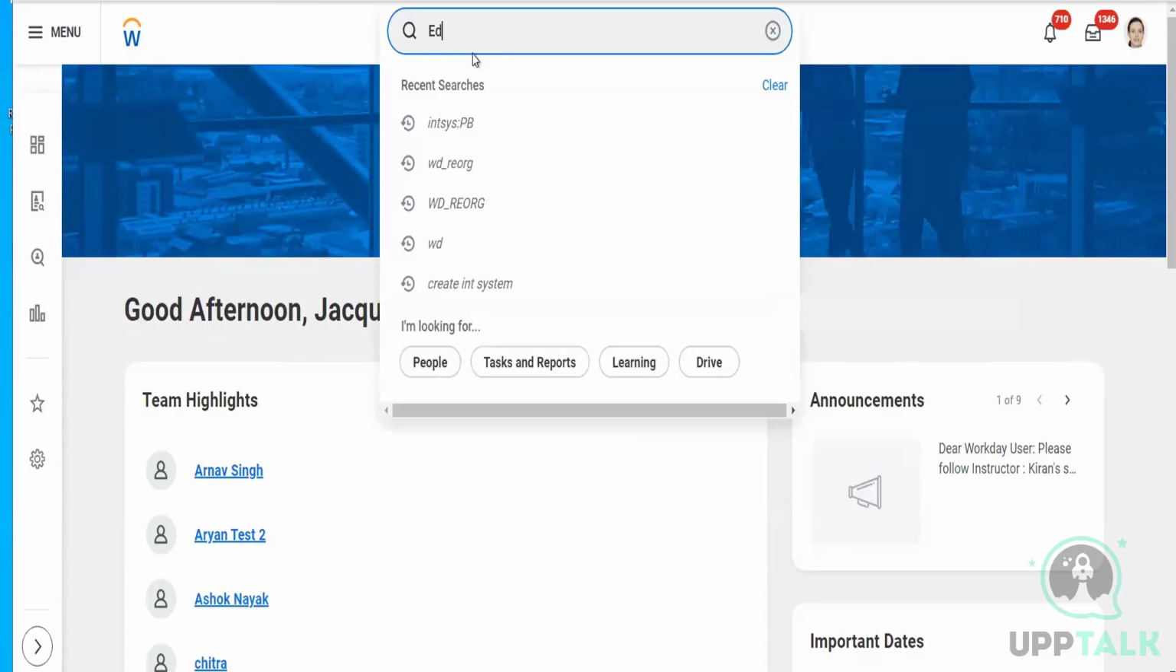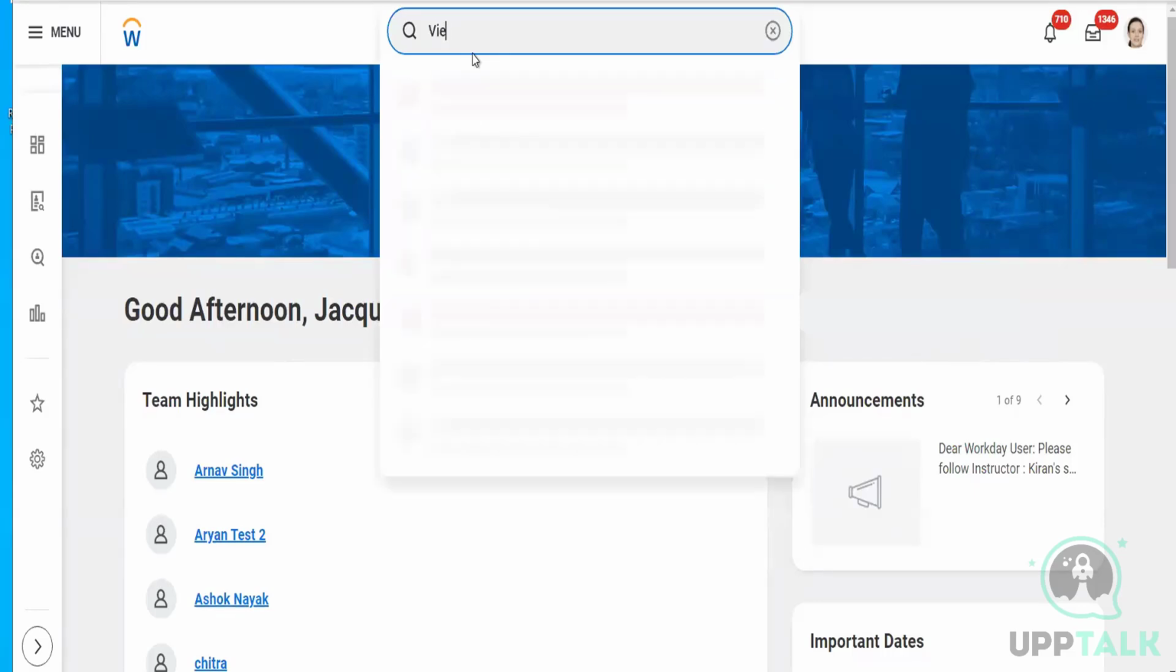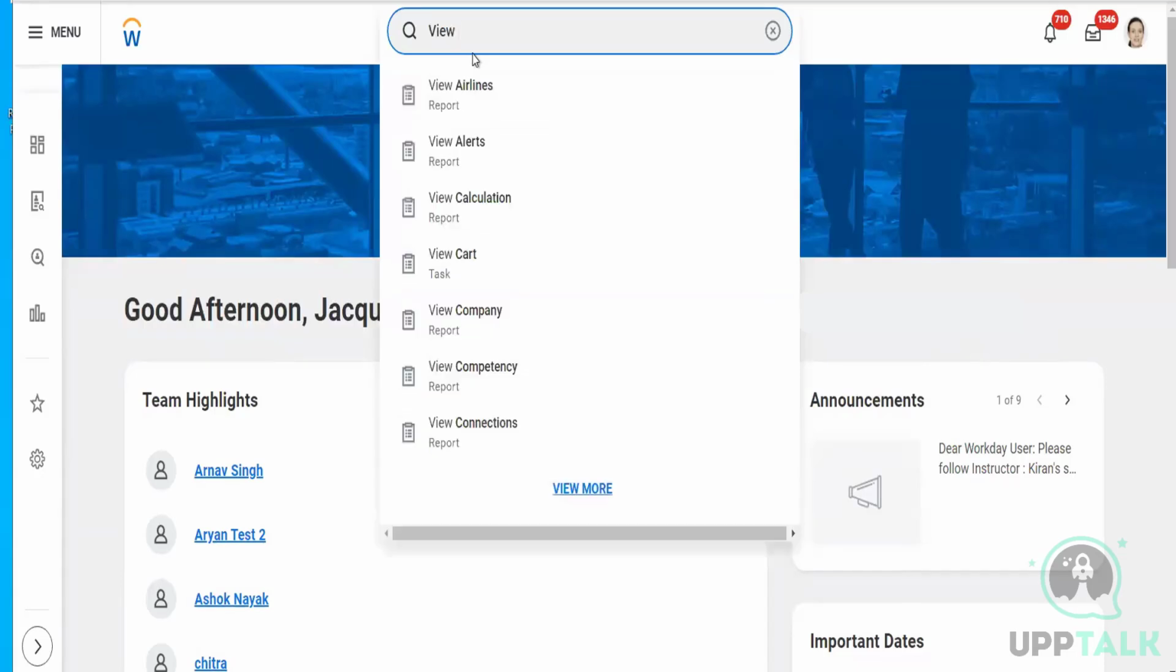In case you want to make any changes in the existing plan, in that scenario, you will use the edit option, like edit salary plan, edit allowance plan. If you only want to view the plan, you can just use the word view. So these are the various prefix words that are mainly used.